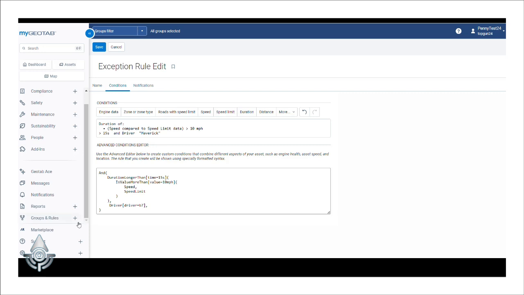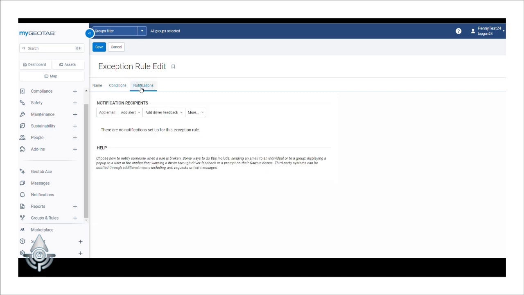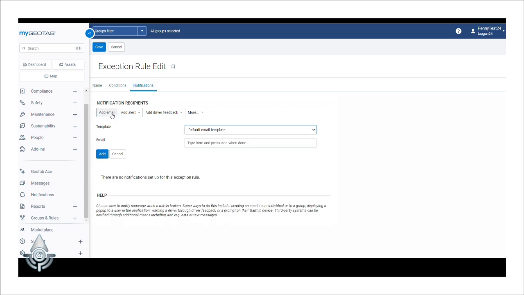The last thing that we'd like to do here is click on our Notifications tab. And this is where we can select somebody or somebodies to receive an email notification anytime that this rule is broken. So you can specify what type of notification they are going to receive. It doesn't have to be an email. It could be other types of alerts. But in this case, we're going to click Add Email.